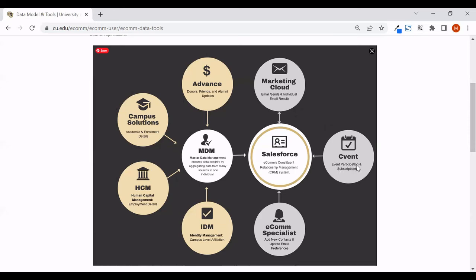We'll see Cvent here as well, which is eComm's event management tool, and will enhance a contact by providing information on that person's participation with events. So not only are they registering for events, but if our event planners are using Cvent to track participation, we could see that as well. And if a new contact registers for a Cvent event and they don't already exist in Salesforce from one of those source systems, that contact will automatically be created and their event participation automatically tracked.